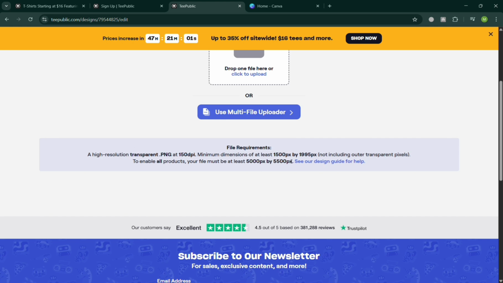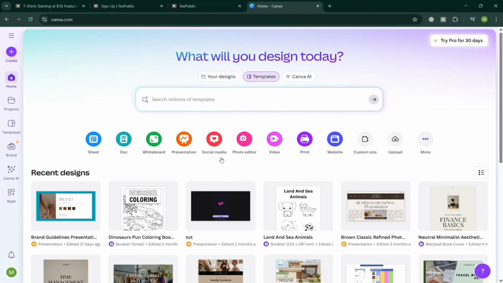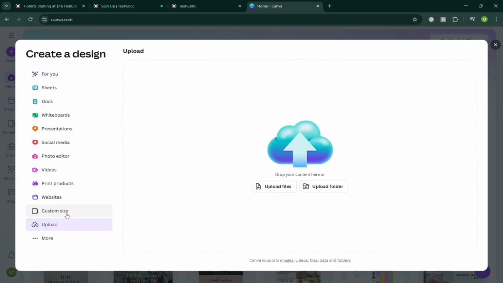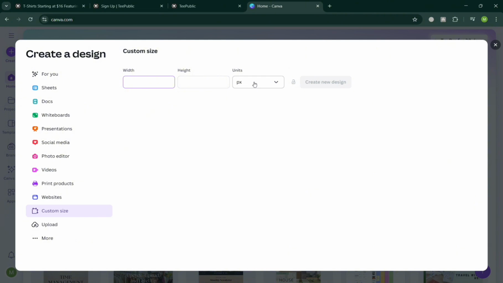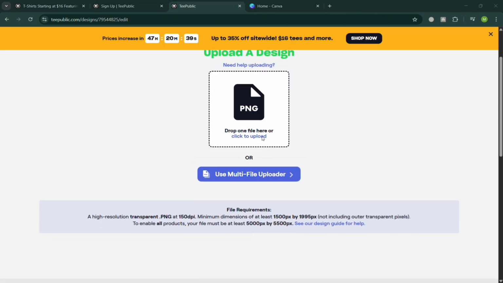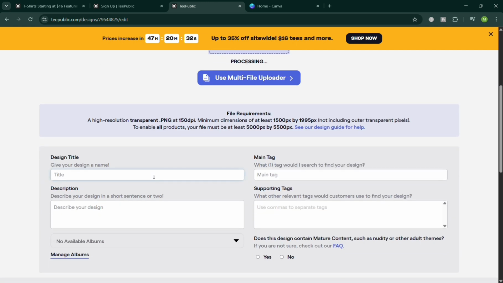But before you upload, make sure to follow some of the requirements that are needed, including a high resolution transparent PNG and the kind of file type. You could also get that using canva.com, where you can customize your own sizes, including the pixel width and height. So just enter the required pixels needed in order to upload the file and start designing your own design here.